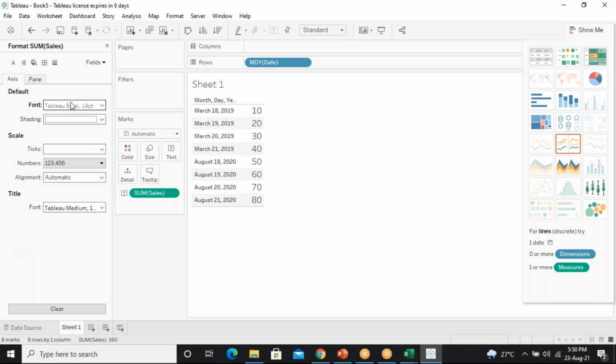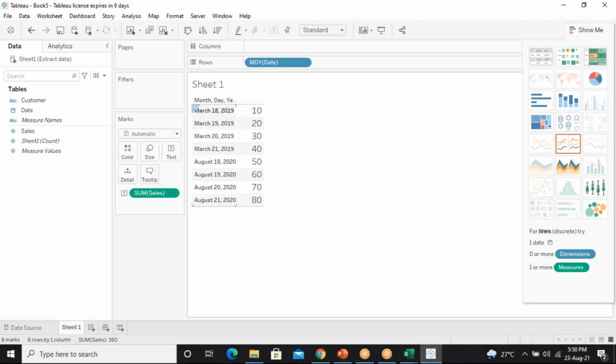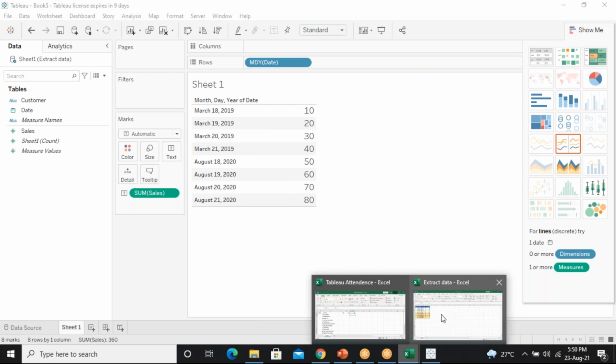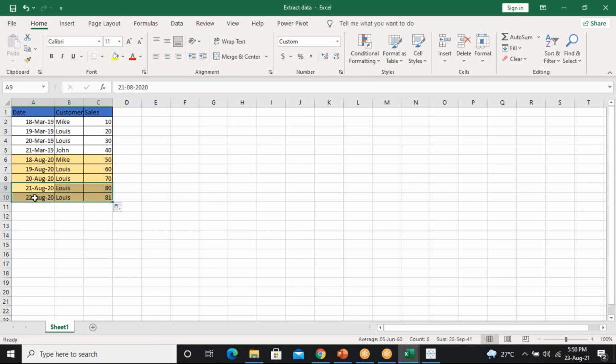Can you see right now? I zoomed out here: March 18, March 19, 20, 30, 40, 50, 60, which are represented like this. Now I'll go to this extract Excel sheet. Now I'll add one more column. Okay, I'll give something different.